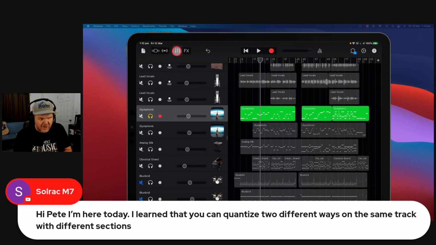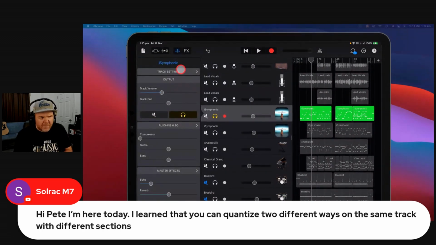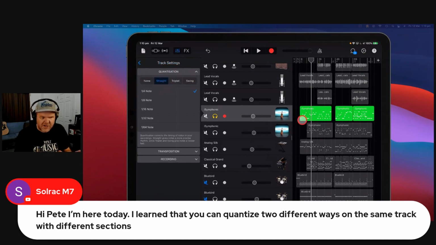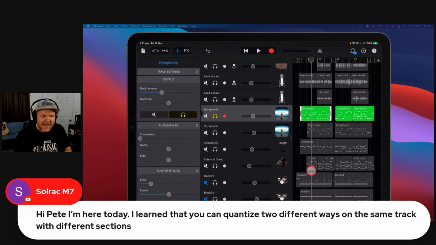So as we can show you, we can go in here to our plugins and EQ and go to track settings and quantization. Now, this quantization will quantize your entire track. So this is doing it at the track level, but you can quantize at the audio clip level. So there's another way to do this. So let's turn off quantization there and let's show you how to do this.